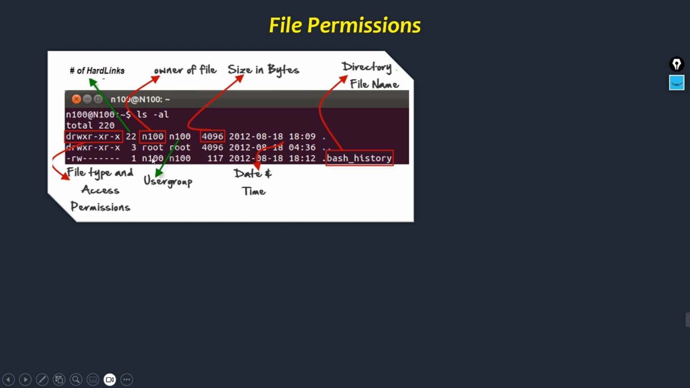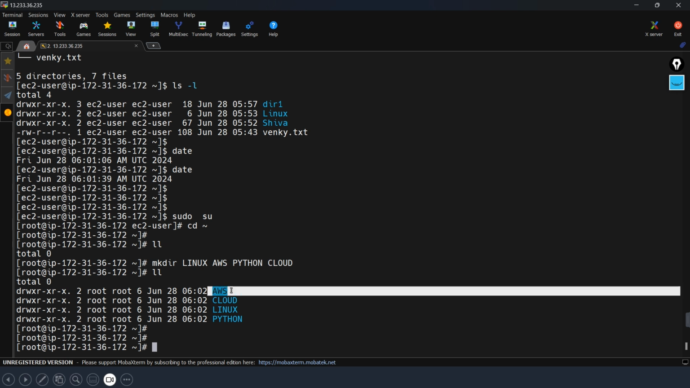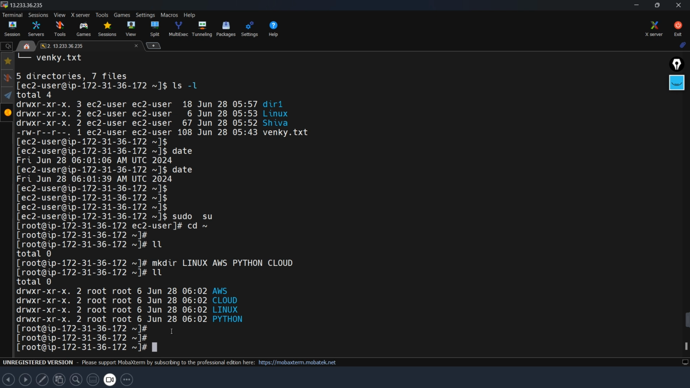Here we have ec2-user and the group of a file, the group name and owner name, and the size of a file, date and file type of a file, permission levels for user, group, and others, how many hard links, owner of a file, group member of a file, and size of a file. And then when it was created, on June 28th at 6:02 AM, and the file name is AWS, like that. I hope it is clear, and let me continue.